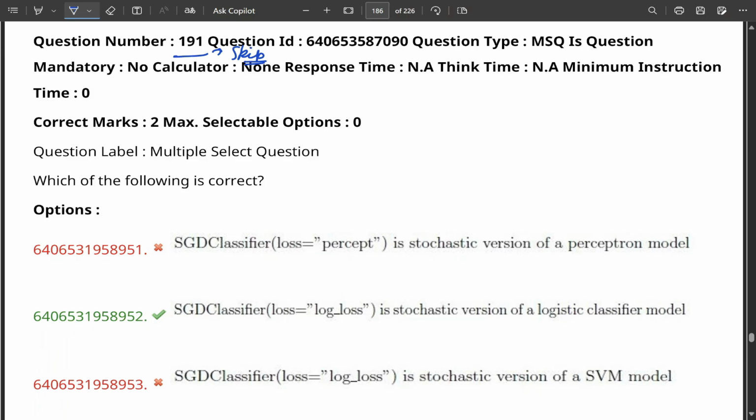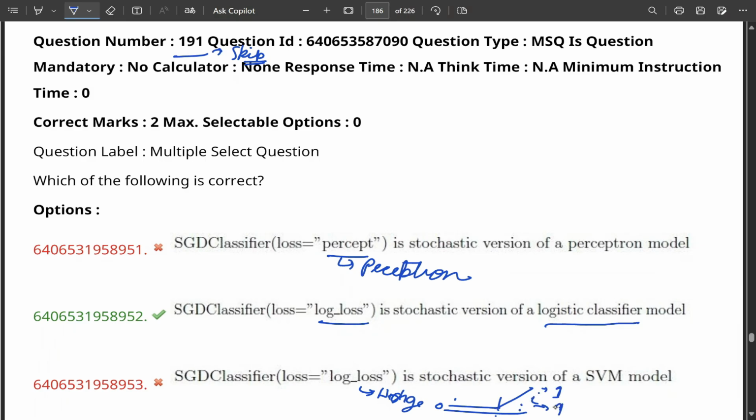But just understand the basic idea that log loss will be for our logistic classifier model. And whenever we have a perceptron, then this loss will be the perceptron loss. And for any SVM model, we will have the hinge loss, and hinge loss looks something like this. So anything that is after 0, that is negative value, will be 0, and the other will be... all the probability is still 1. Okay, so I hope that you understood. Now let's move to the next question.